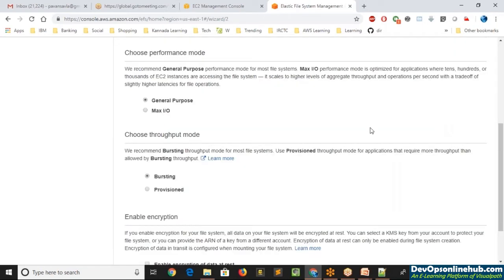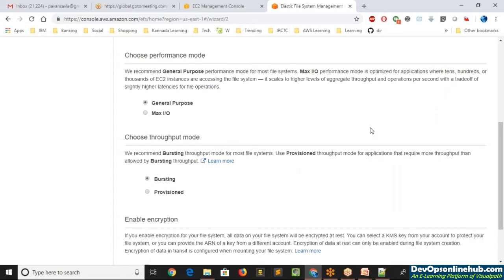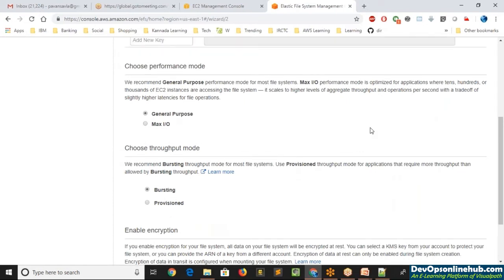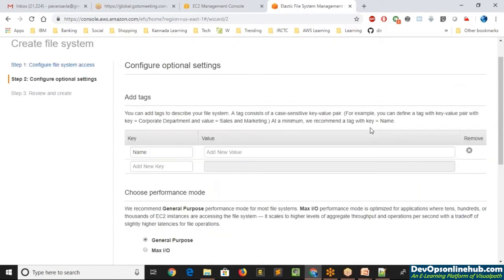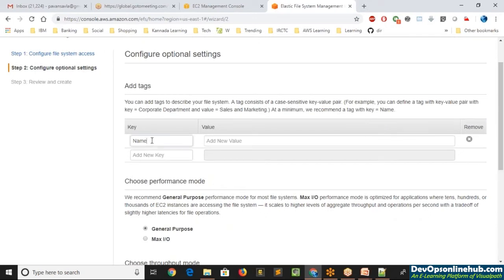So there we go. In the second step, it is basically going to ask me to add some tags. So I'll scroll the page up, and then you should be able to see the tag section. It's going to ask me for the tags. So I'll just say my first EFS, that is Elastic File System. And then if you see, I have the next part, that is choosing the performance mode.